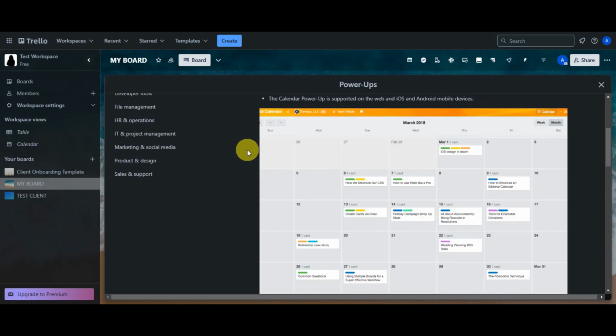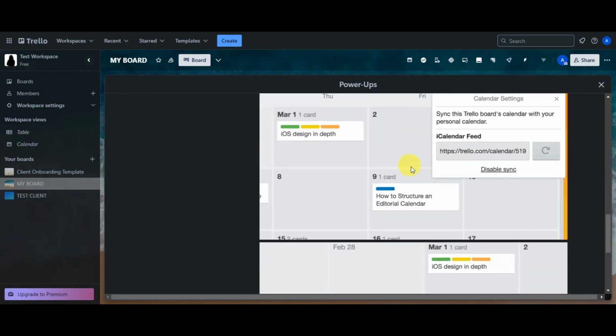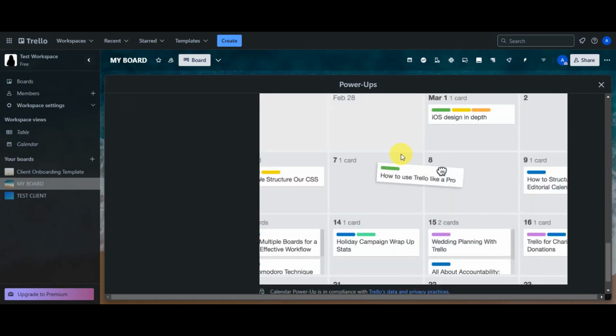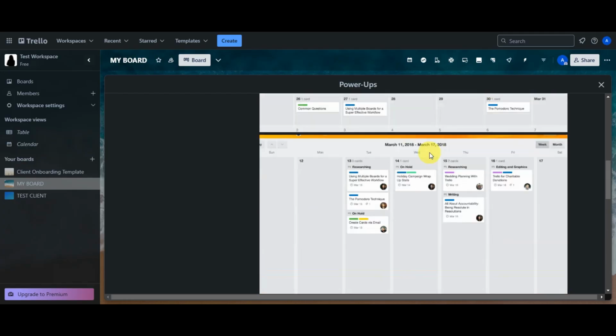You could view this by days, weekly, or monthly. So this is now how it should look like, making it easier for you to organize your tasks. If you enable this, it will allow you to drag and drop the cards to adjust deadlines directly on the calendar.